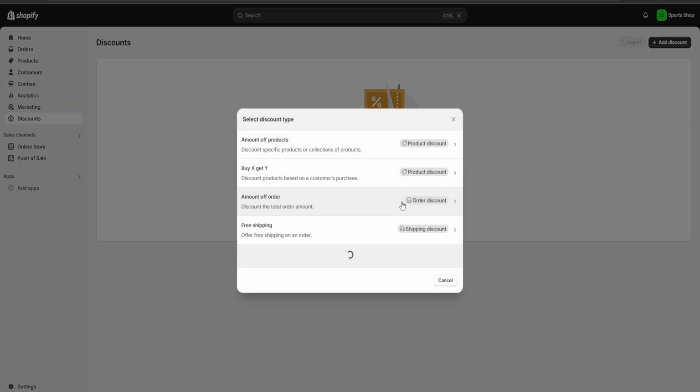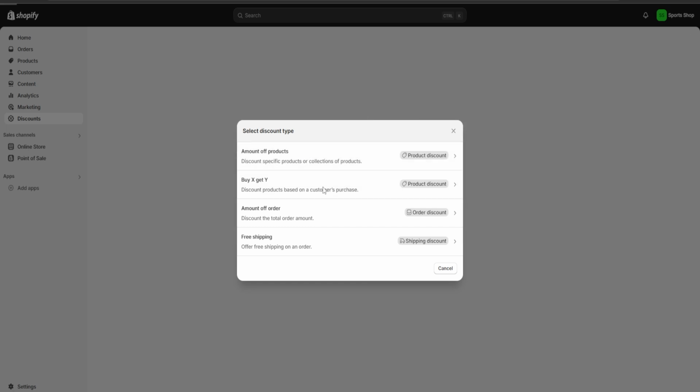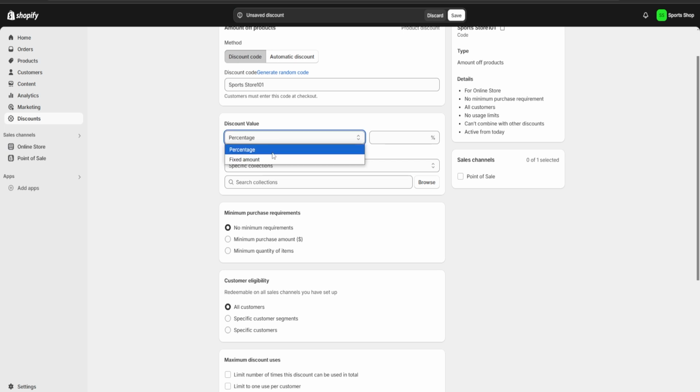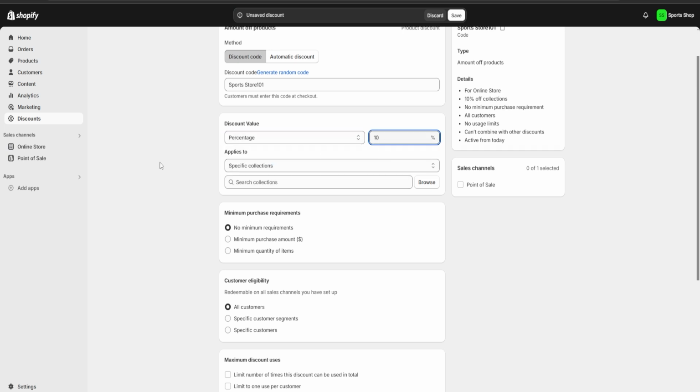So we're going to click here on add discount. I'm going to choose amount of products, and you can see here that we are going to be able to customize our own discount. For example, here we can make Shopify generate a random code, or we can choose our own code to then post on social media. For example, let's make one that is going to be our store name. It's going to be sports store 101, for example. Here I'm going to choose a percentage discount, and it's going to be a 10% discount.